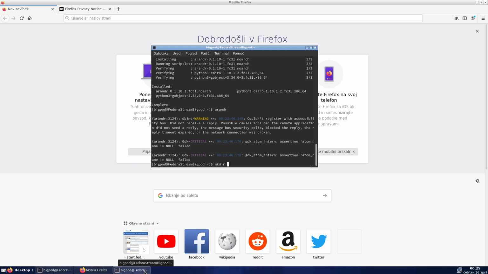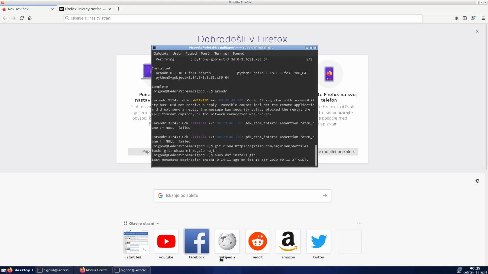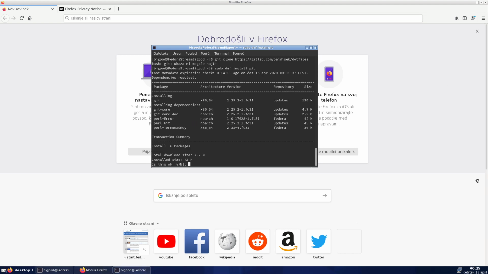So mkdir. Oh, why didn't I do that? Sudo or sudo git clone https://gitlab.com/pidsec/dotfiles. This should be, oh no, git. So sudo dnf install git. Great, we don't even have git installed. What kind of system is that?